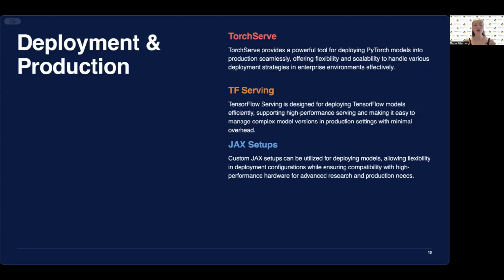Now that we've seen how models can train and scale, let's talk about the final step, deployment and production. This is where machine learning stops being research and becomes real world. Let's start with PyTorch. PyTorch provides a dedicated deployment tool called TorchServe. It allows teams to serve PyTorch models at scale, whether on premises or on cloud, while maintaining flexibility and high performance. TorchServe supports features like multi-node serving, version management, and auto-scaling, which makes it a great fit for enterprise environments that need stability and control.